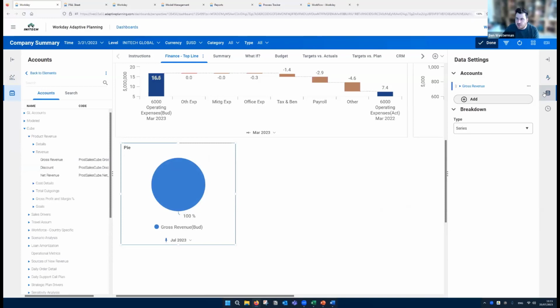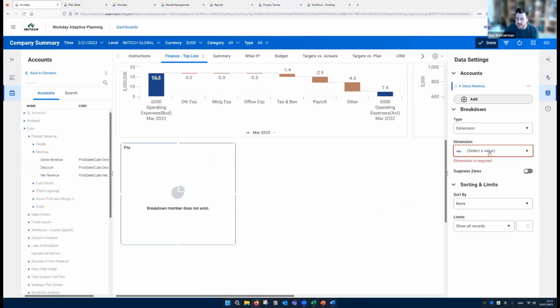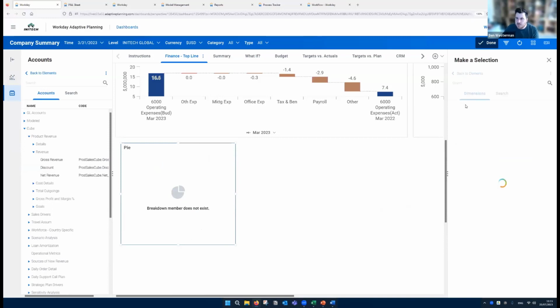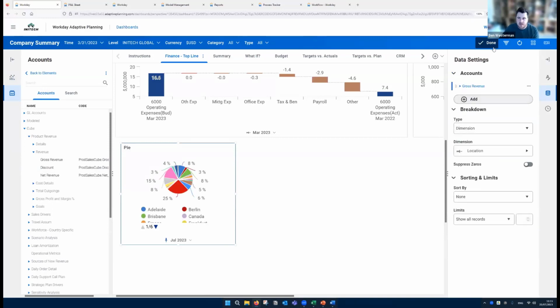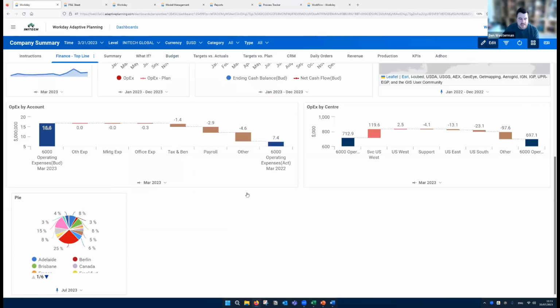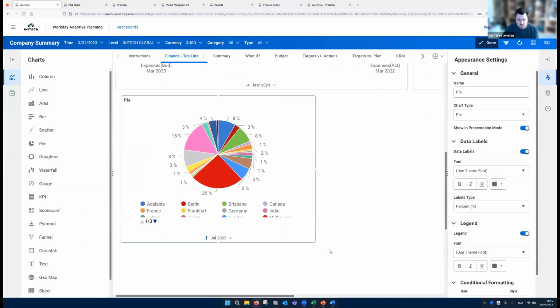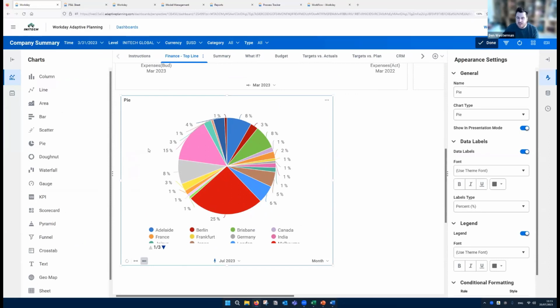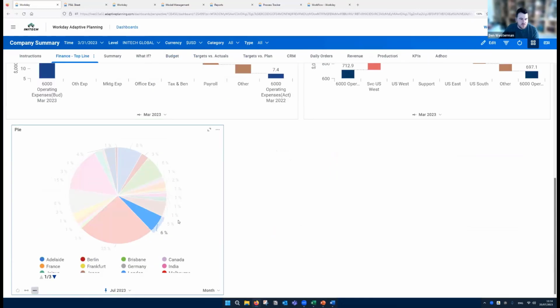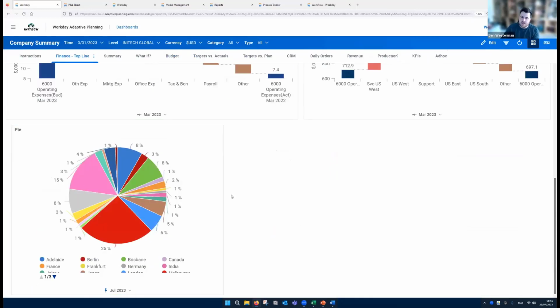I can then go across to how I want to break this down. And I could say, actually, I want to break this pie down by one of my many dimensions. So I'll just quickly pop this in and say something like, I don't know, location, for example. And there you go. It's a very exciting pie, quite detailed for a pie, but you can see it's then given me all of my revenue broken down by various locations. That's not the most useful in terms of analysis, but just to give you an idea, it's very quick and easy to drag and drop these things together.